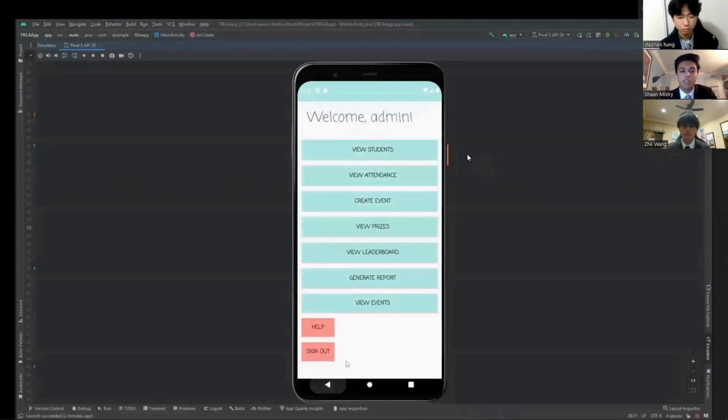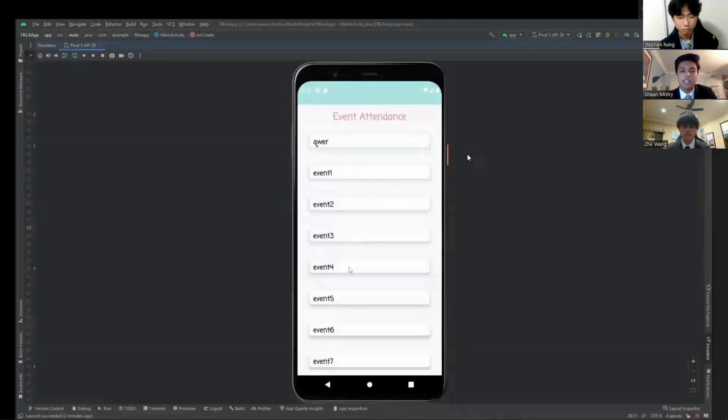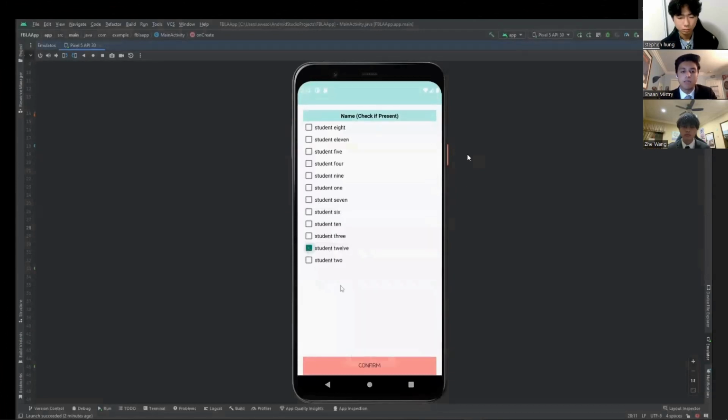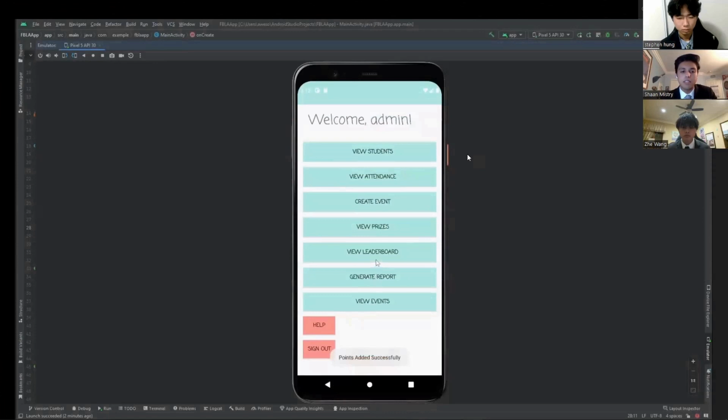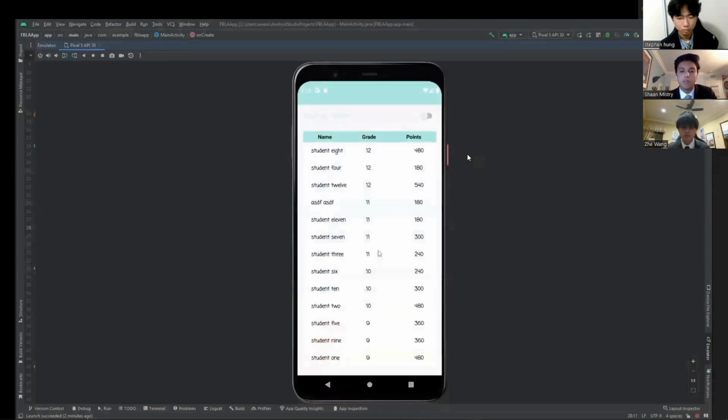Now we can go over to the view attendance page and check boxes for the students in the classroom to show that they have attended the event. We have already pre-done this. So now you can go over to the view leaderboard page and see who has the most points, and you can toggle that on and off to sort it by how many points the students have.